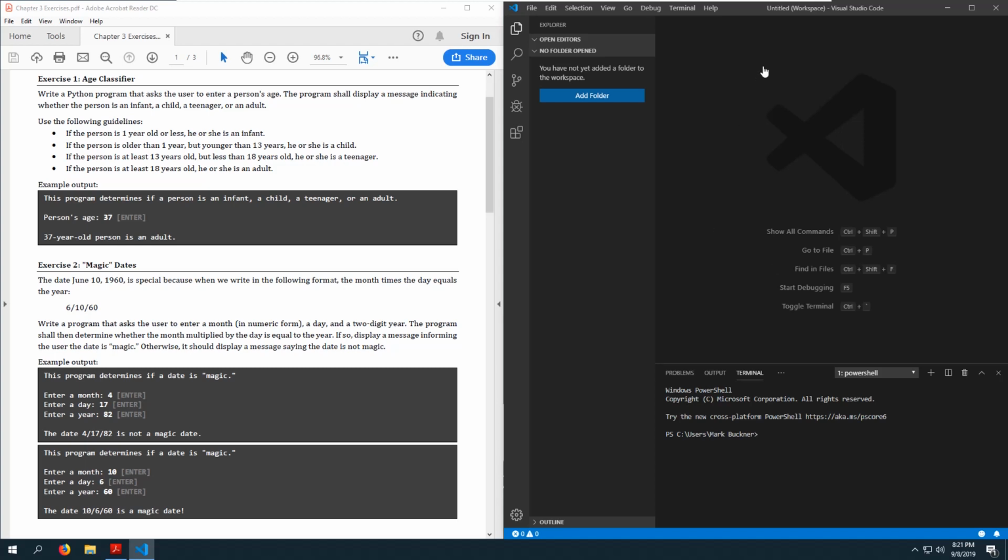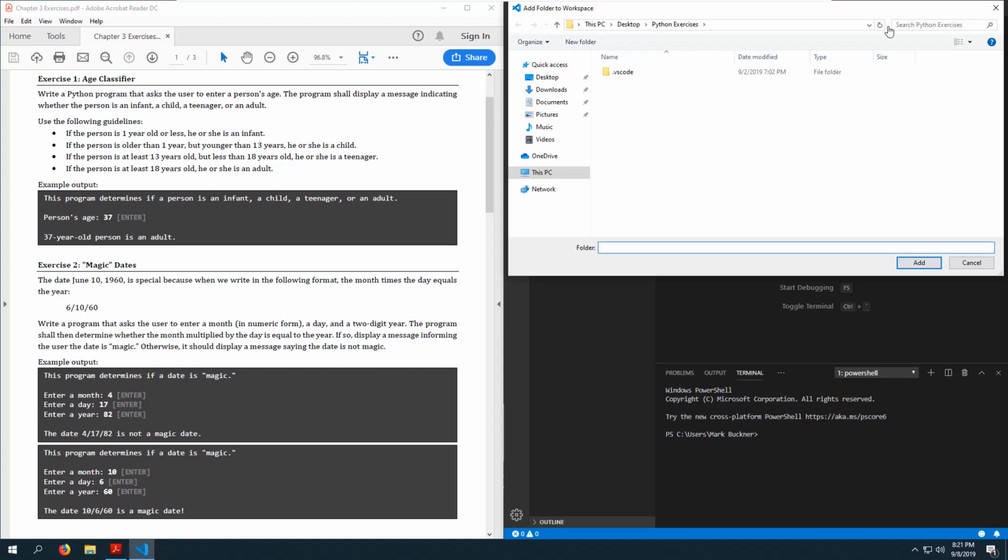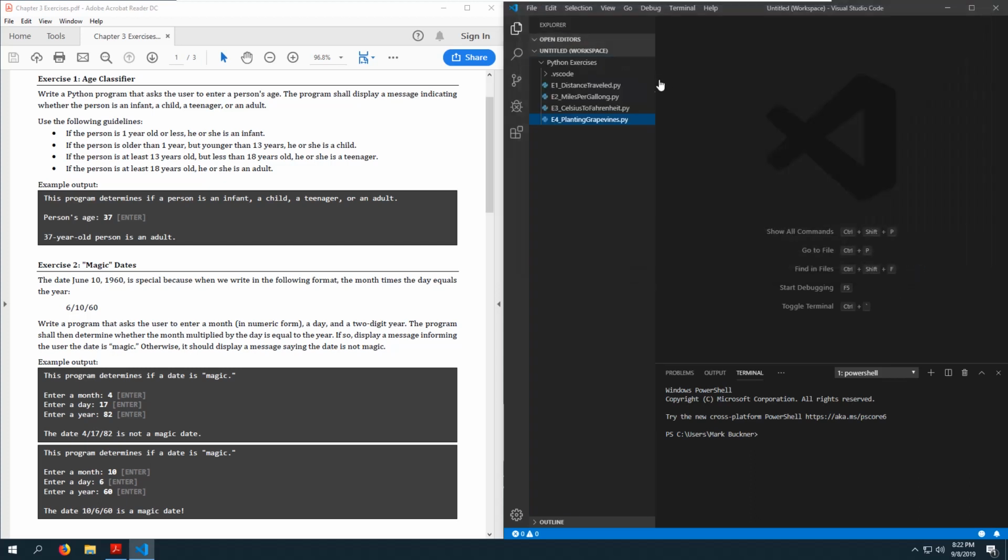The first thing that I want to do to continue from our work in the previous video, in case you are using a different folder to save your files, and in this situation I'm actually going to do some modifications to how I save my files. So I'm going to click over here under the Explorer, click Add Folder, and I'm going to go up to the desktop and click Python Exercises, which is what we did in the previous video. And you'll notice that it opens the 4 exercises we did in the previous video.